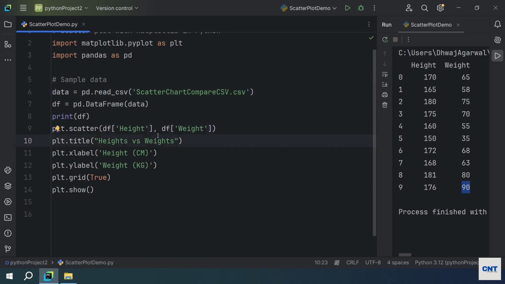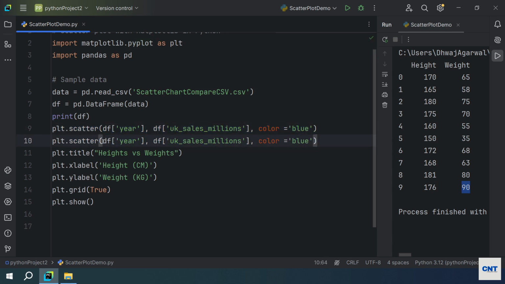We are going to create the first plot. On the x-axis we will have year, and the y-axis would be UK sales. And I want my plot color to be blue. This is the first scatter, and the second scatter I am going to create for India sales. The x-axis would be the same year and the y-axis would be different in this case. Instead of UK, I'm going to take India, and this color would be green. Anything you can take.